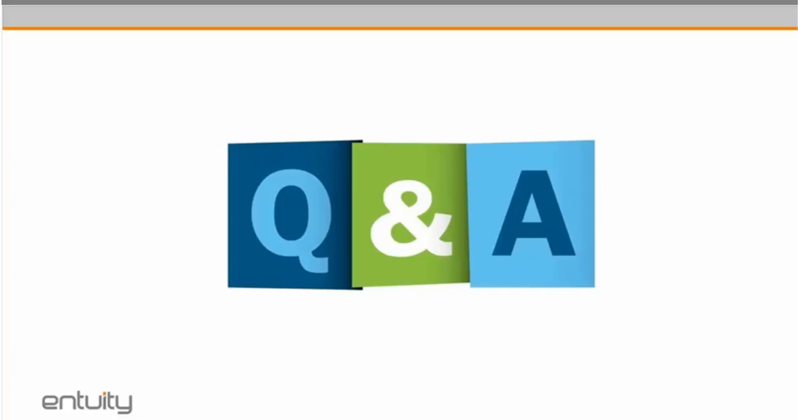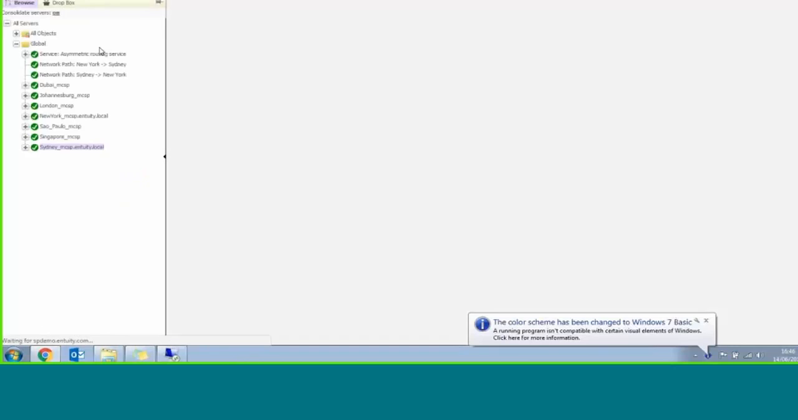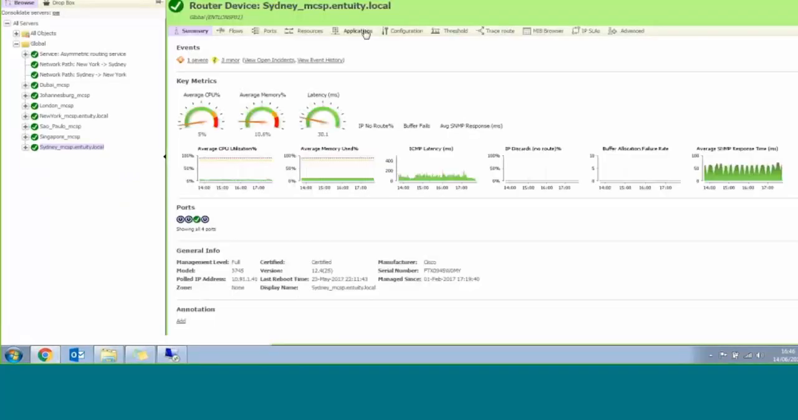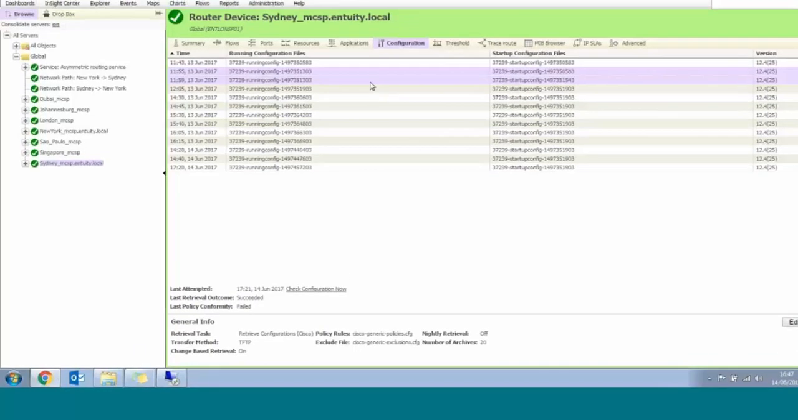Okay, thanks, JD. And we just got a couple more questions that came in. How would you identify the changes in configurations between a current and previous config backup? Okay. Matt, do you want to show on the live system doing a comparison between two versions of, for example, the running configuration? So we're not comparing running against startup at this point. We're actually comparing a new version of the running against the old version of the running. Okay, do you want to talk us through it?